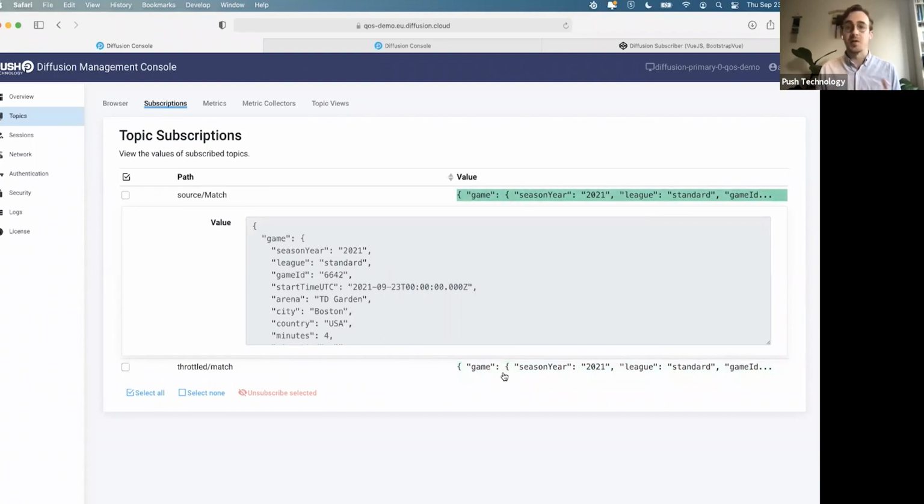And this means that we could develop an application. We could have it based around this throttled topic. And based on production analytics and telemetry, if we ever needed to change that throttling amount, be it making updates slower or potentially making it faster, we can apply that change at Diffusion without having to update any end user applications. And we can do that very easily in just a few seconds.